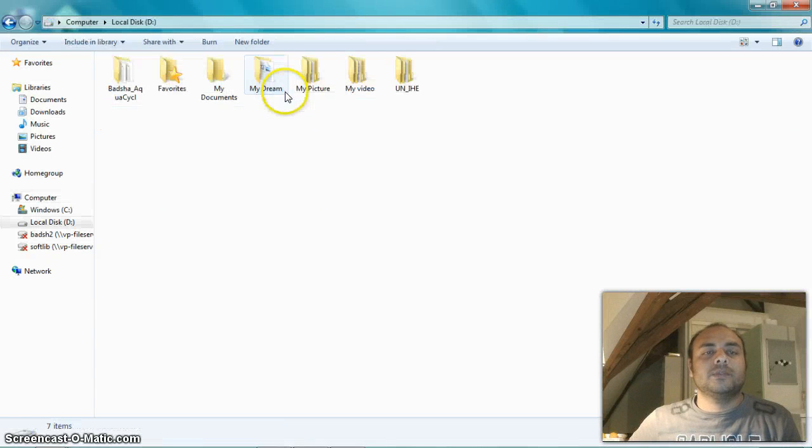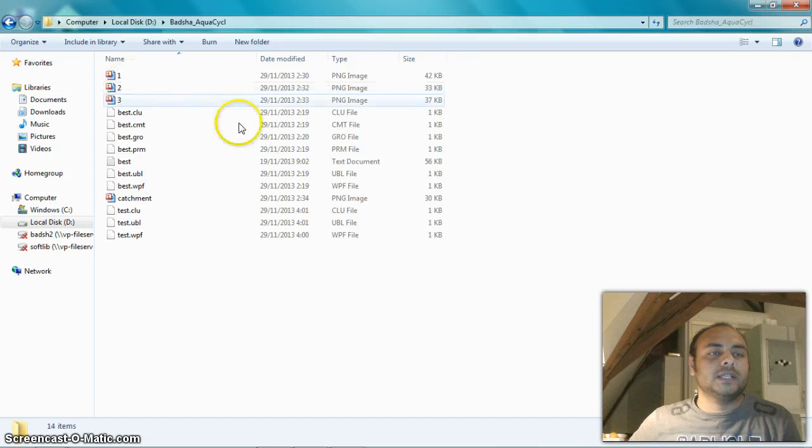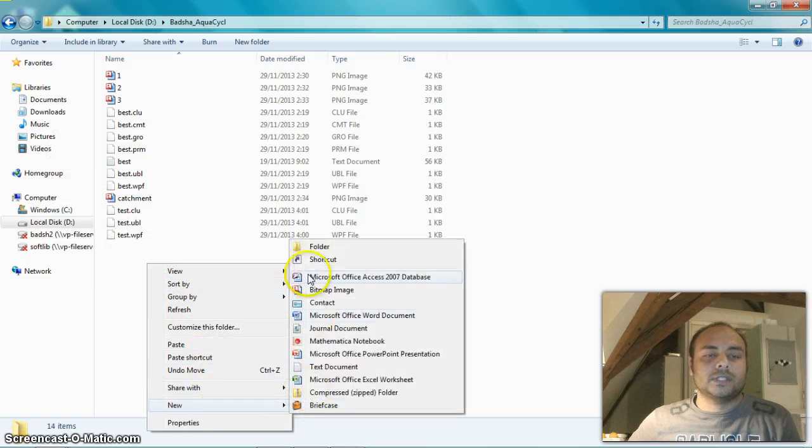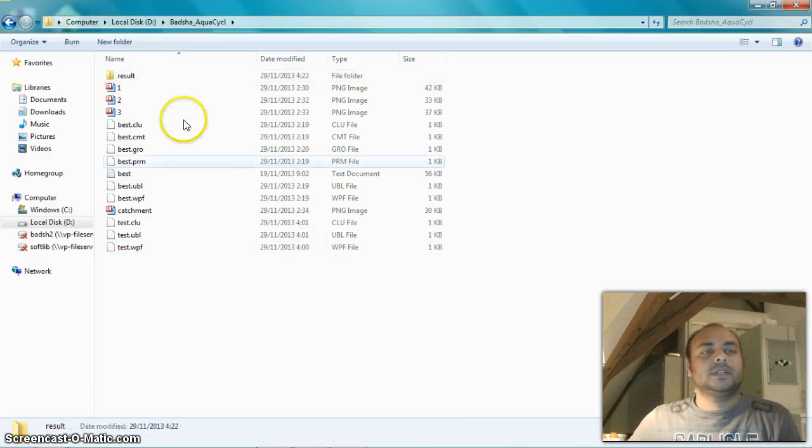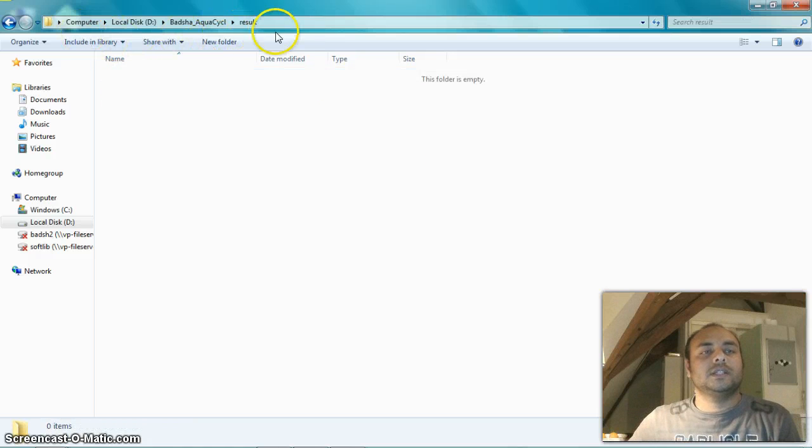So I put my data here, under my name, Badsha, AquaCycle. These are the data I put here. Now I can create a new folder called result. Then open the folder, and if you go to the URL bar and click on it with the mouse, you will get the directory. You can just copy it and go back.